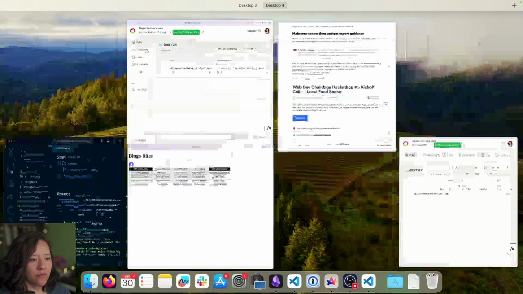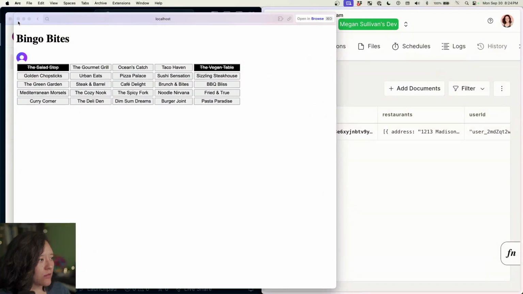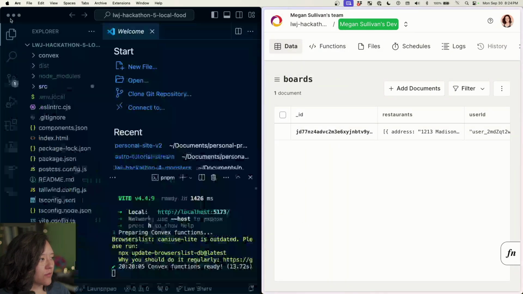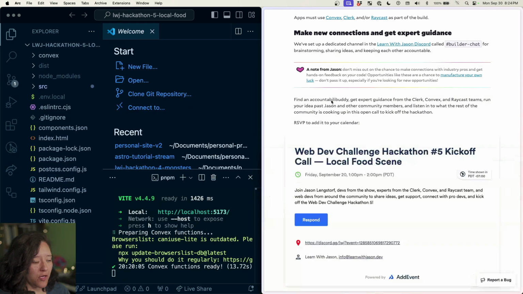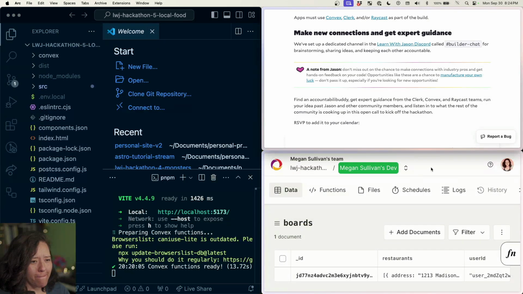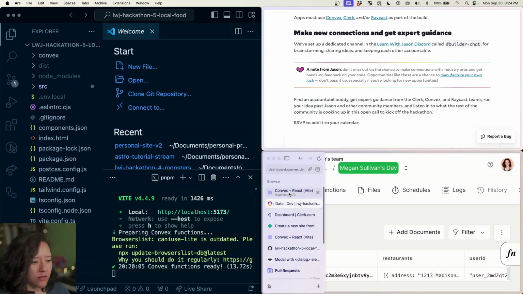How many tabs do I have open? I guess I don't need this one. Actually, I don't need this one either. All right, let's get this back under control. We'll put you over here. We'll put you up here. Let's put our localhost down here, I guess.